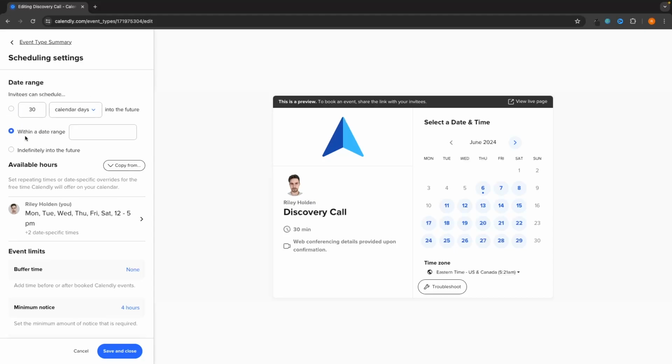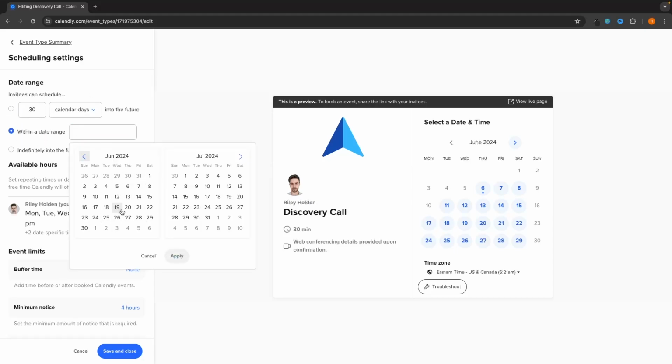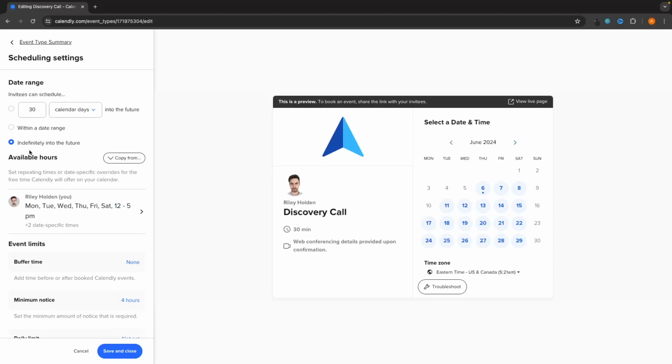You can also set this to within a date range and select the date range right here. So I can say that I'm only going to be accepting calls from the 1st to the 30th of June. Or we can set this to indefinitely in the future. If you do this, just be aware that if somebody goes crazy and books a call out in December, they basically have no chance of showing up for that call, which is why I prefer to set this to 30.